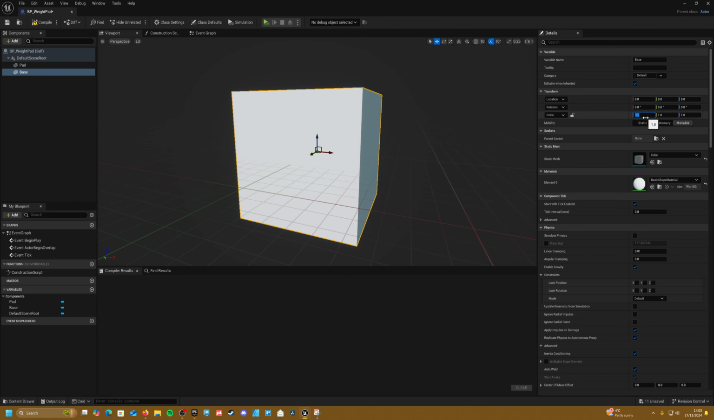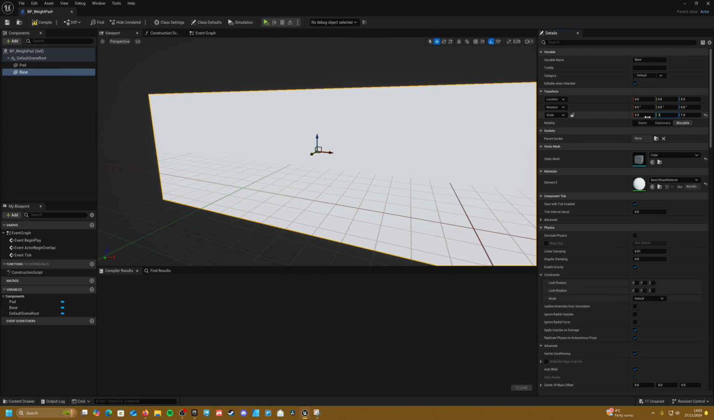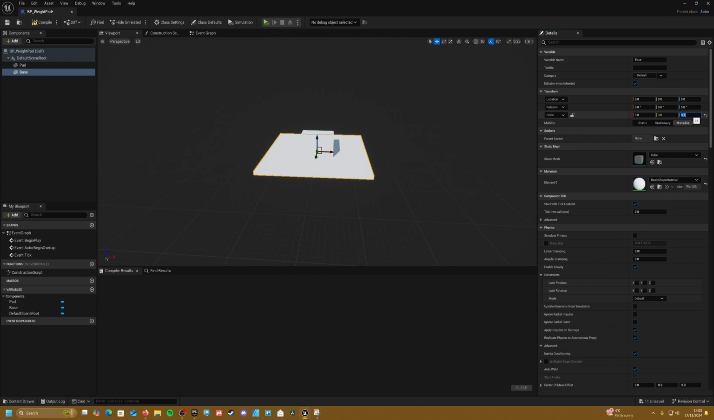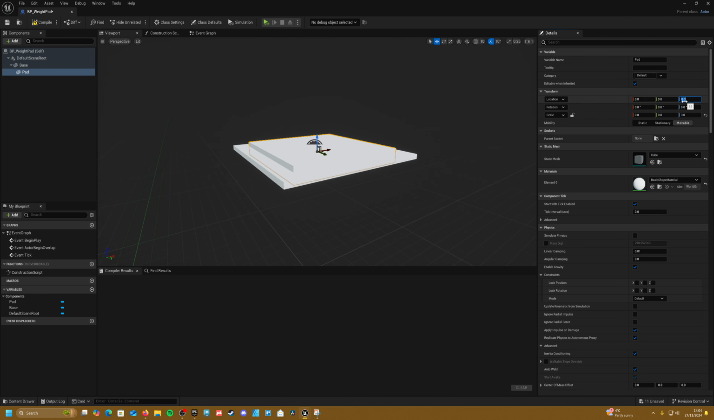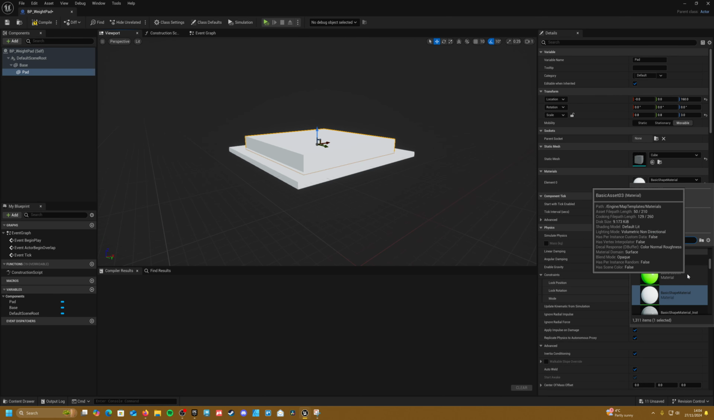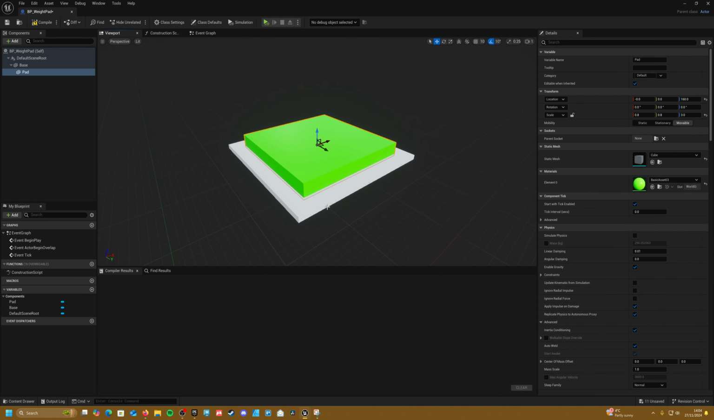And for our base, if we set the scale to 3 by 3 by 0.1, and if we put our pad on top of our base so it's attached, and we set this one's scale to 0.8 by 3, and we just want to offset this a little bit, so let's say 160-ish maybe. And just so it's a little bit easier to see, I'm going to set this to the green shader here, but you can add whatever you like.